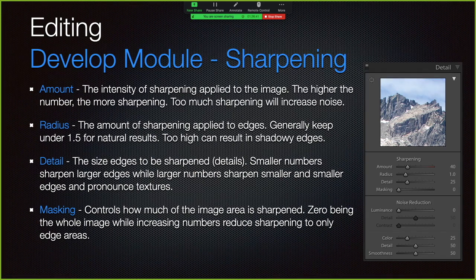The amount is real simple though. That's almost like your exposure slider. It affects sharpening across the entire image. It's the intensity of the sharpening from 0 all the way up. So the higher the number, the more sharpening. But you always have to be careful with these tools because if you go too high, too much sharpening will make it look noisier, will increase the apparent noise.